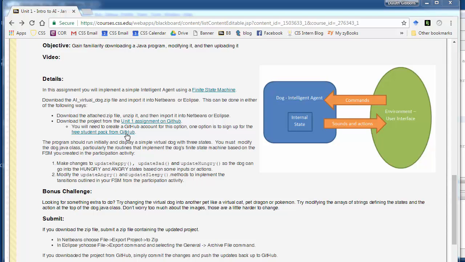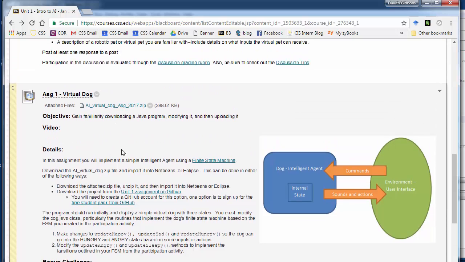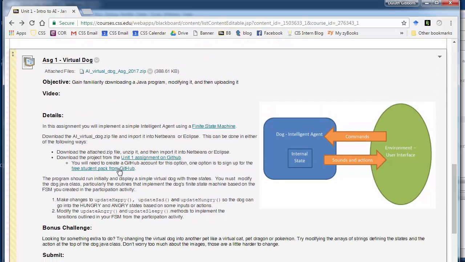Okay, this is a quick lesson on how to use GitHub to download and submit assignments. All assignments will, besides being posted as a zip file, be posted to GitHub also. You need to sign up for a free account in GitHub.